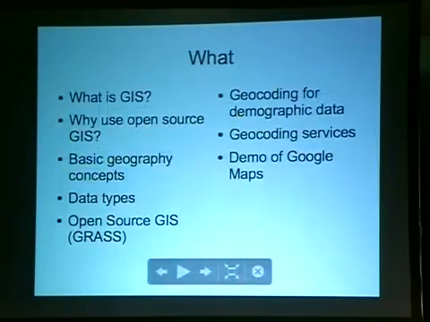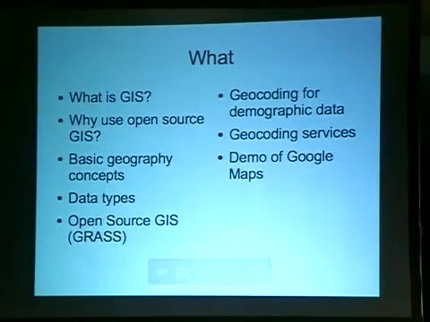So in this talk, I want to give you an overview of what Paul and I are going to be doing. I'm going to be talking about some intro to maps. What is GIS? Why would you want to use open source GIS? A couple of basic geography concepts, projections, things that you need to know to get started, the two different data types, and then the actual software application. Paul's going to be talking about geocoding of demographic data, some geocoding services, and a demo of Google Maps, including some information about the security of your information when you're using Google Maps.